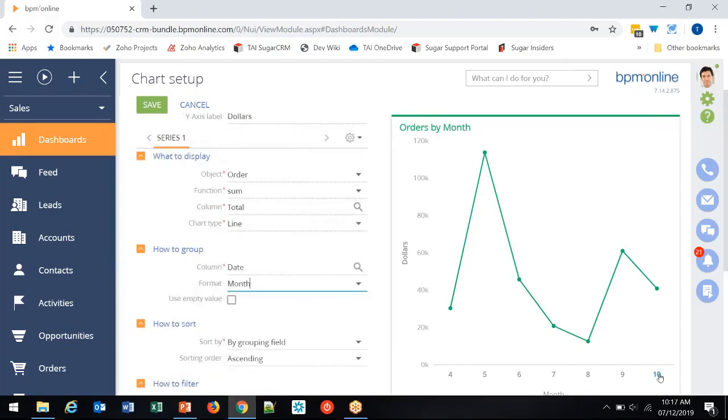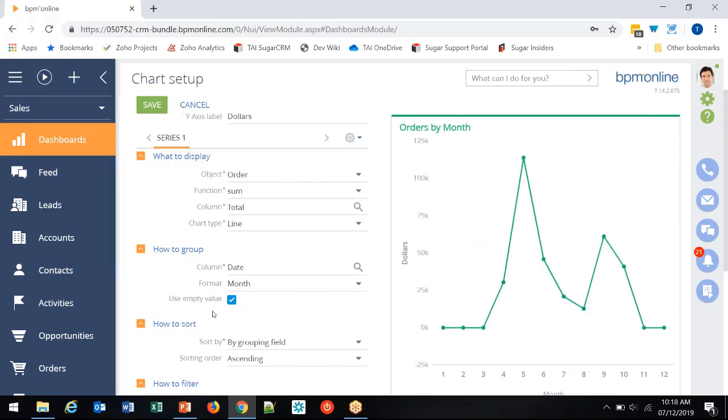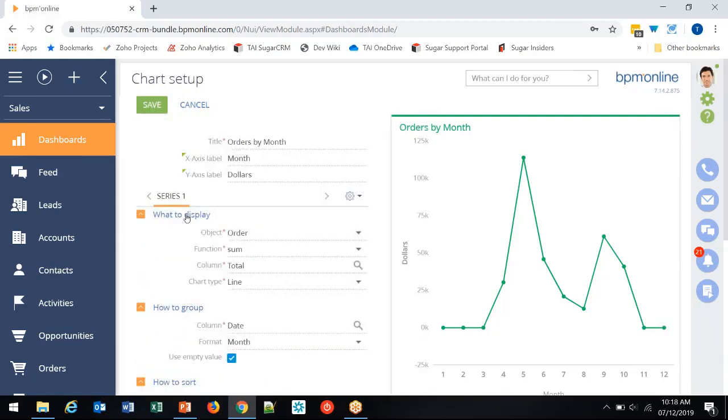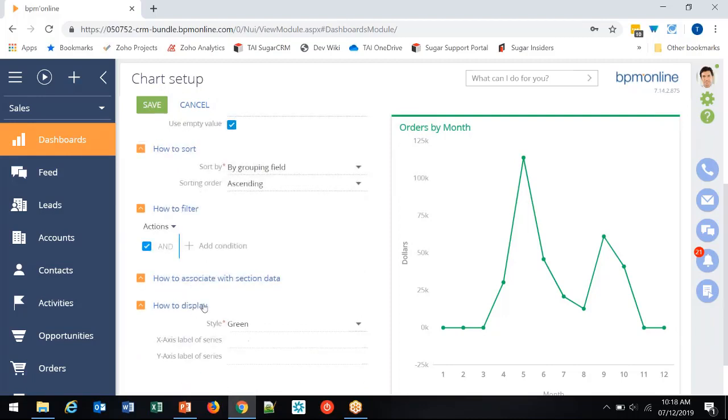So I have my different months down here. I've got the order dollars on the y-axis, and you can see it skipped some months here because there were no orders those months. If I want to show those on my chart, I can go ahead and say use empty value, and now we'll see the 0 months on here as well. And now this is still all of my orders ever. I want to filter this. So what we're going to do is we're going to have 2 different data series, one for the current year and one for the previous year.